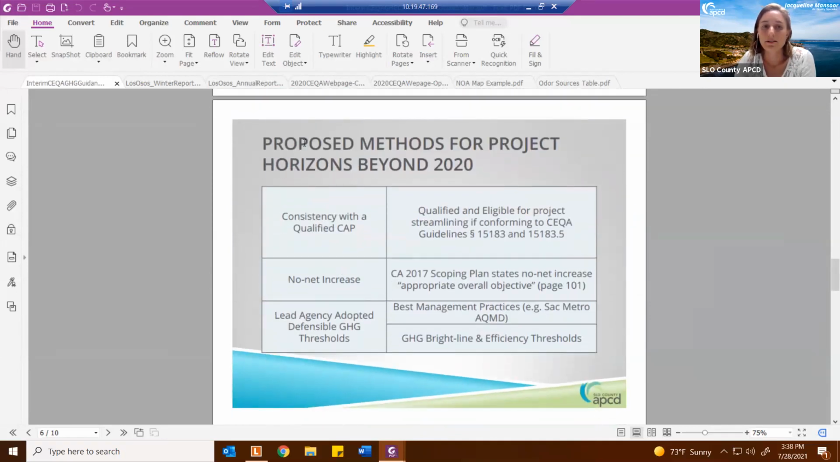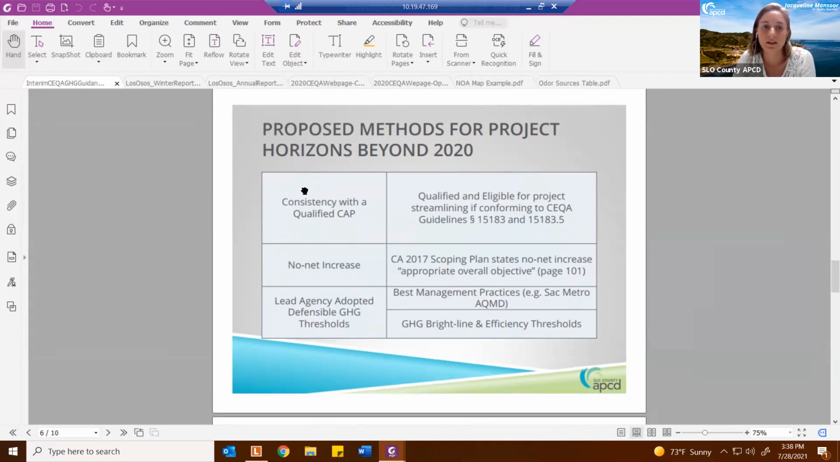So in the absence of a threshold, we do outline three methods for comparing your project, or three methods of thresholds. So you can still be consistent with a qualified climate action plan as outlined by these CEQA guidelines. Unfortunately, SLO City is the only city that has a qualified climate action plan currently.